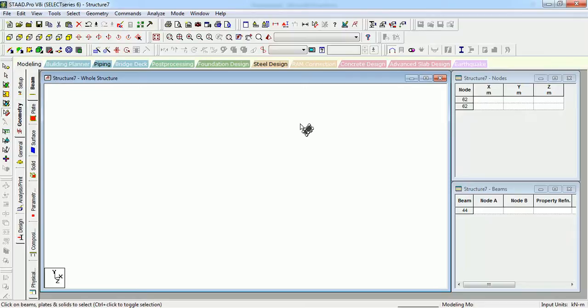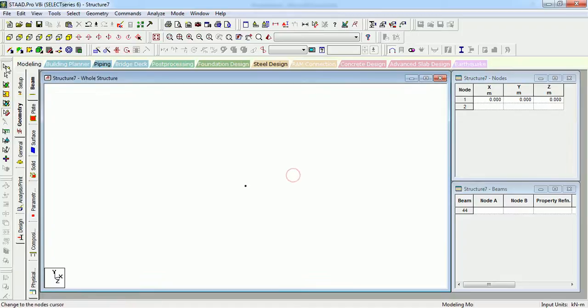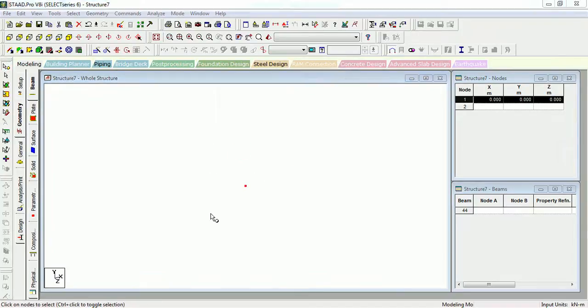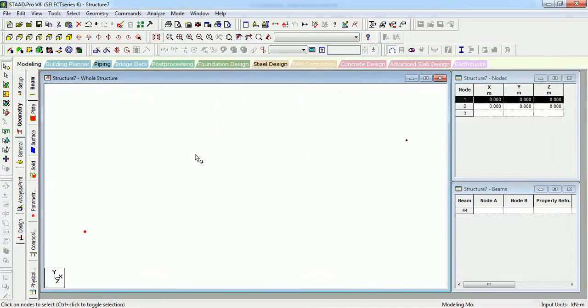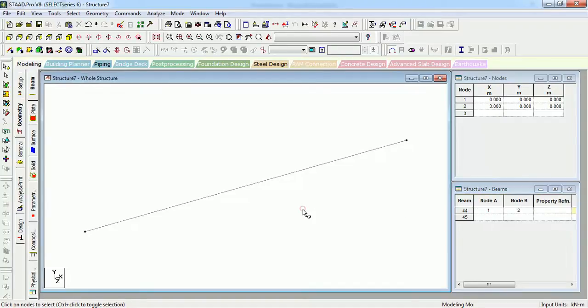In this video we will learn how to create beams in STAAD Pro. In the previous videos we have seen that we can create nodes by adding the geometry nodes. Let's create another node by copy pasting it. Now if you want to create a beam between this node 1 and node 2, we just write 1 or we write 2 and the beam is created.